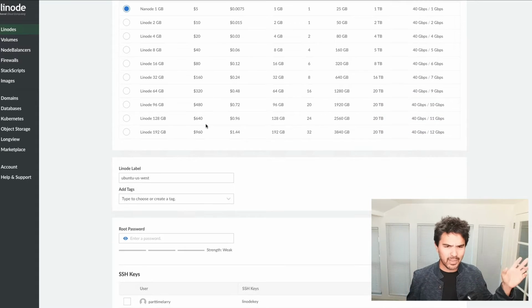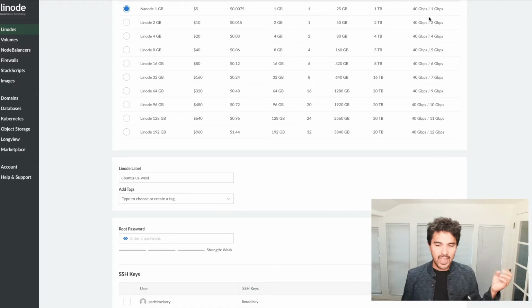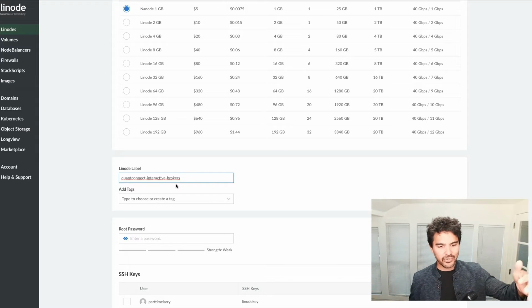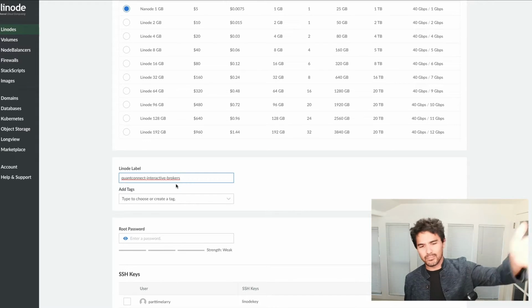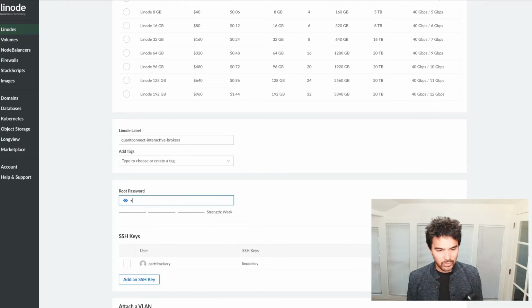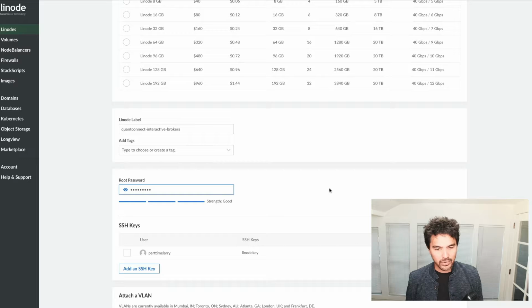And if you do something fancy later, you can click resize next to any of your nodes on here and resize it to a larger instance. The next thing I do is create a label for it. So I'm going to say this is my QuantConnect Interactive Brokers machine, or you can call it your QuantConnect machine, whatever you want to call it. Something meaningful. I actually run like 10 servers or so, and so I need this label to distinguish them all, right? The next thing you can do is specify a password to use.